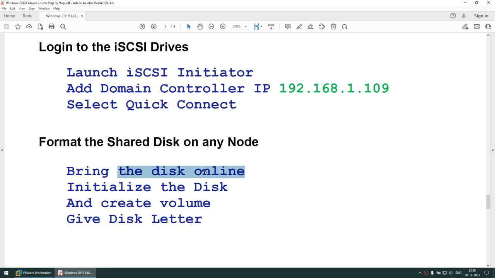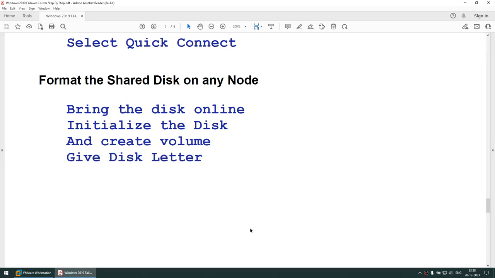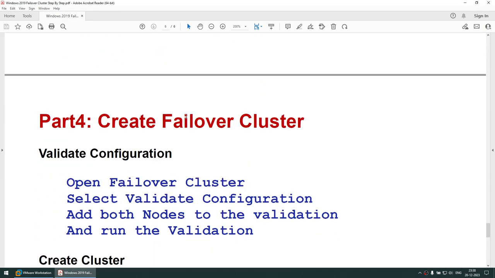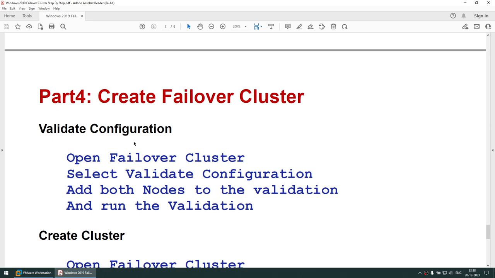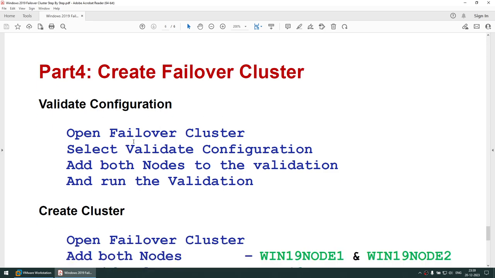So bring the disk online, initialize the disk, create the volume and give it a drive letter. Now, once that is done, the final part is creating the failover cluster. I'll not talk about this now. When we reach that particular point, I'll talk about it. So I'll start with the activity now.